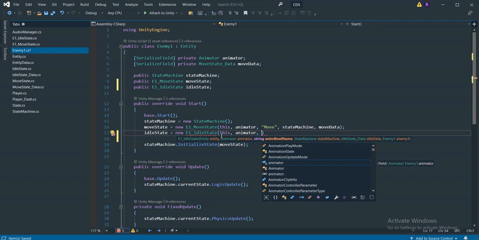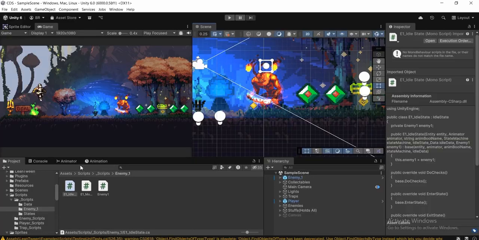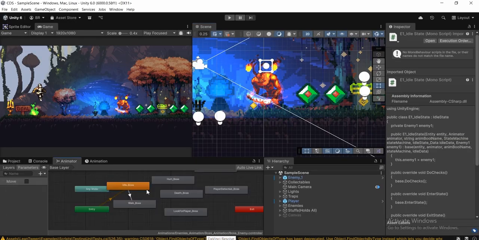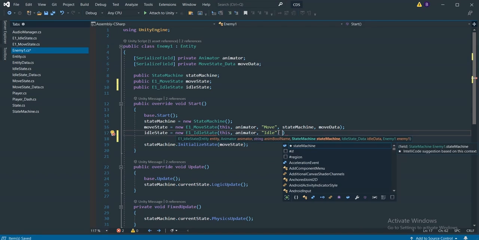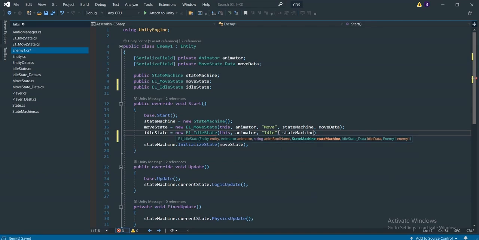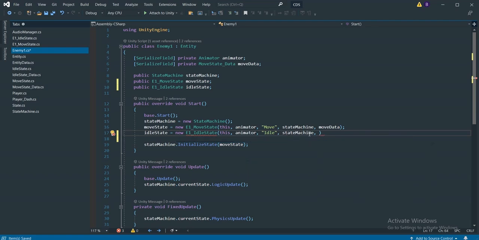So we just want to move over to idle, so we're gonna put idle just like that, and make sure you go over to Unity editor and you make the transition between them, which is the idle, and create an idle parameter that you put over here. And now the next argument it's gonna take the state machine, so let's pass its state machine. And the fourth argument basically this one, and the fifth argument it's gonna take the idle data.